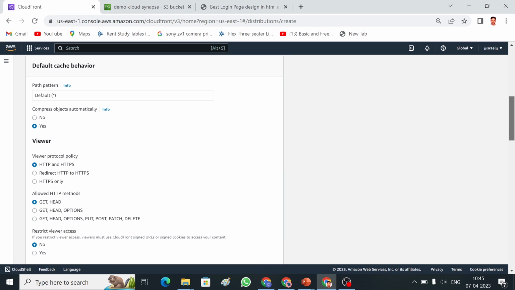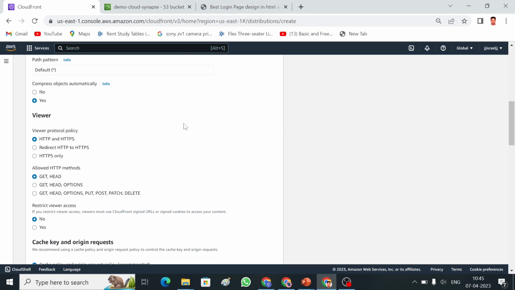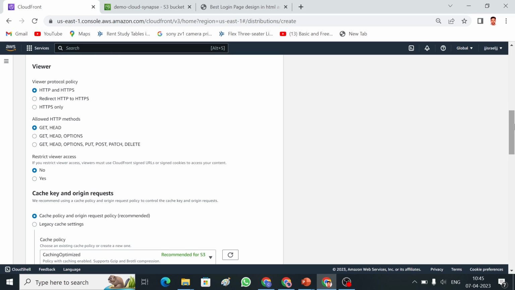Then the caching behavior: are we going to use HTTP or HTTPS, or do we need to redirect from HTTP to HTTPS? Since I have an HTTP page, I'm going to use only HTTP. And which methods are we going to allow? Are we going to use only the readable pages, or, if we need to enter something and want to store all that data as cache, we can select this. But for now, I'm going to use only the readable data.